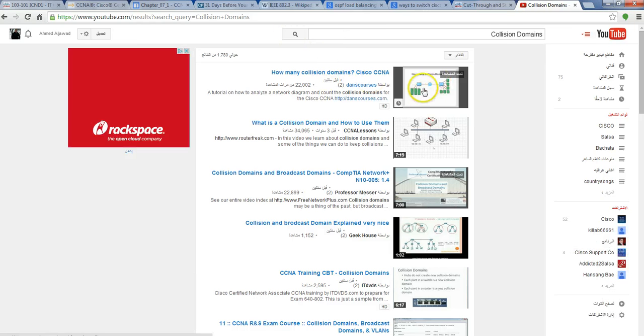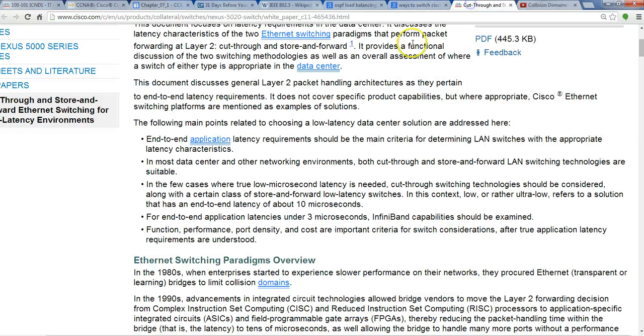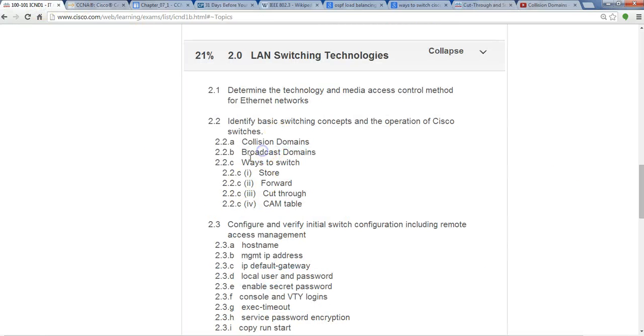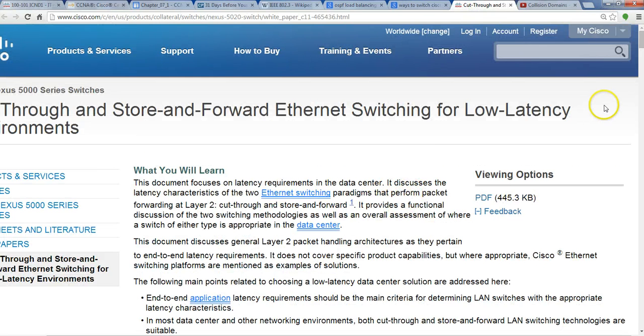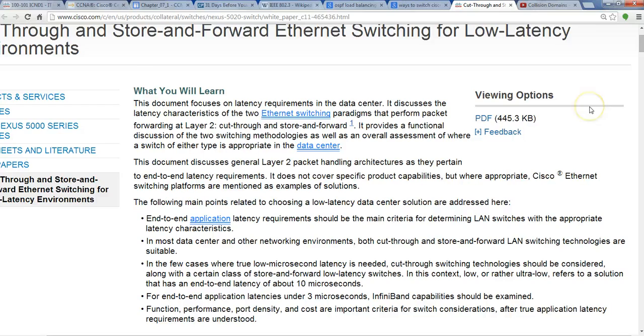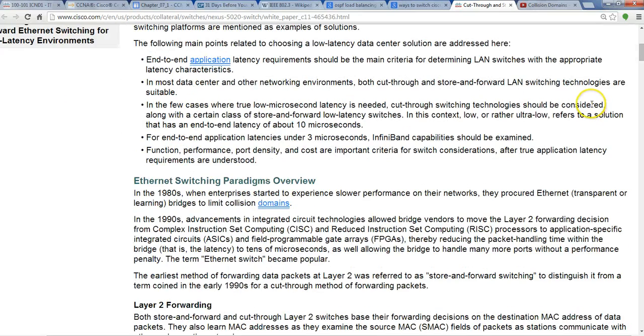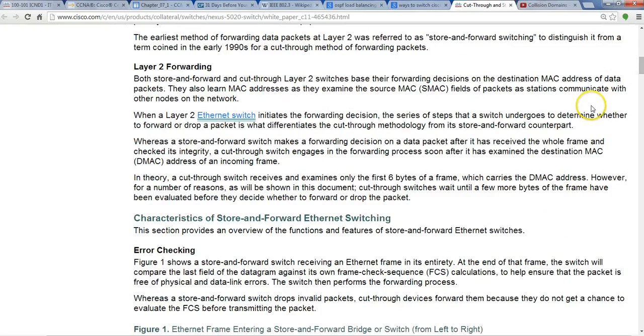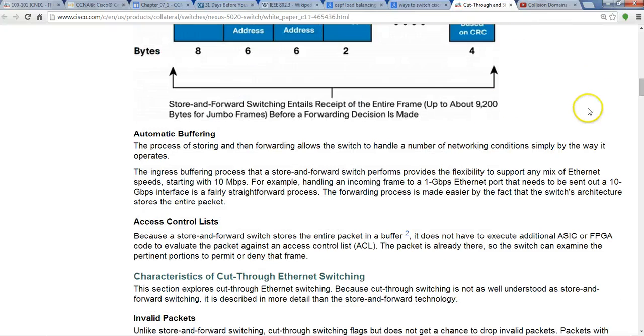So how many collision domains are shown? That's a lot of them. CompTIA has a lot of good ones, and the same thing for the broadcast domain. The ways to switch: you can just Google ways to switch, and you'll find very good documents. Cisco.com will explain the ways to switch.